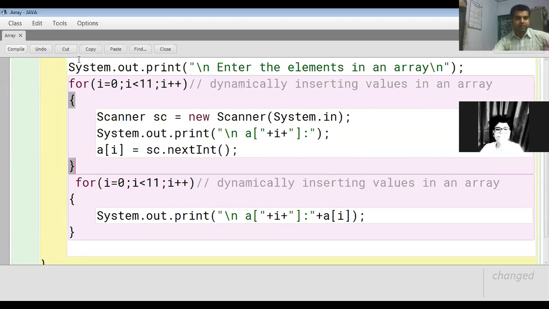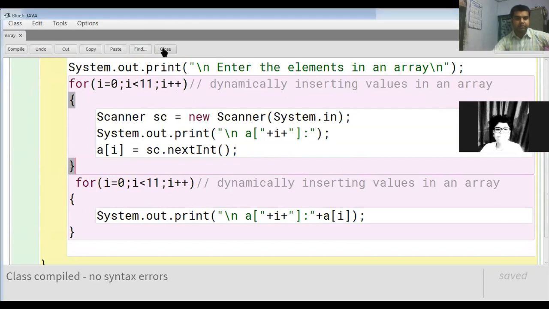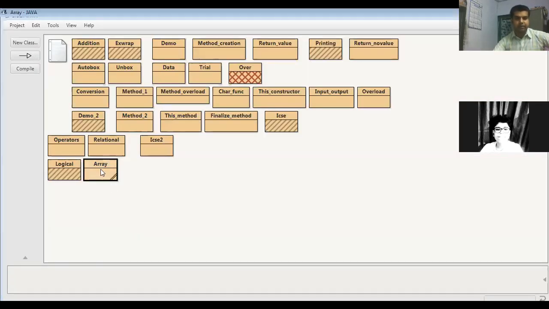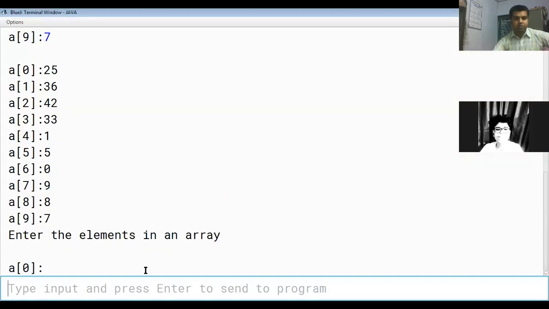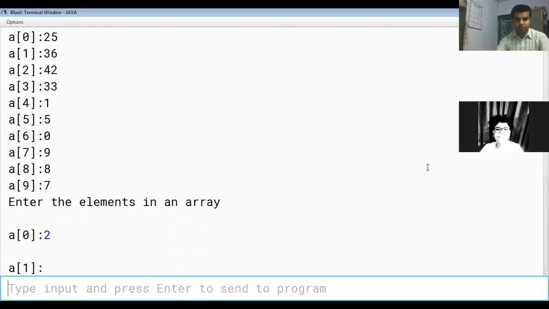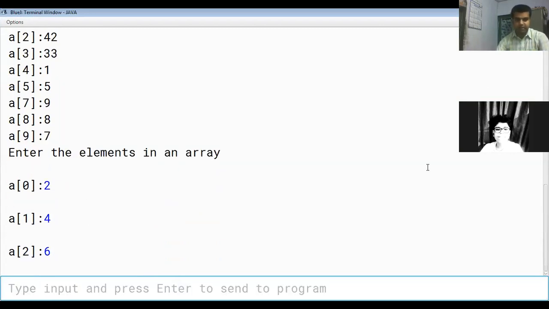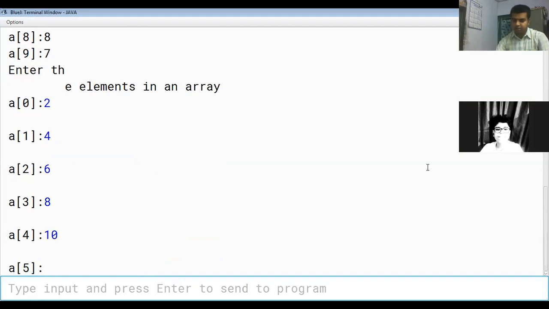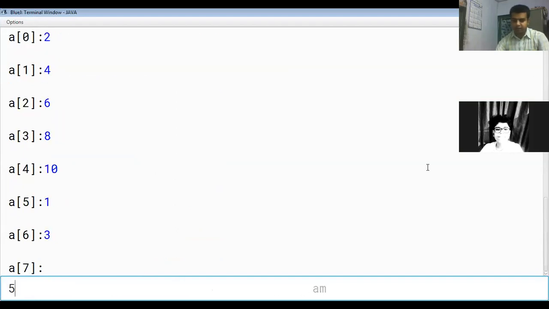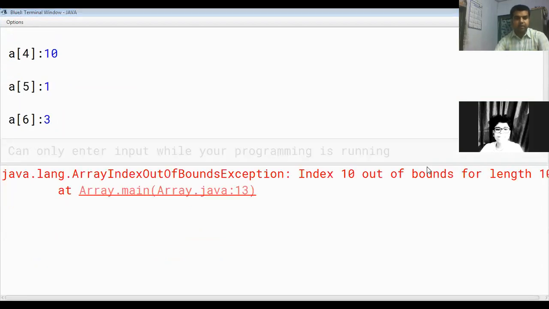Okay, now let me compile. No syntax error. Let me see if my program runs or not. Okay, so enter the elements in the array. I've been asked to enter the elements. Okay, 2, 4, 6, 8, 10, 1, 3, 5, 7, 9, 11. See, this error occurs at the bottom of the page. If you can clearly see, it says java.lang.ArrayIndexOutOfBounds.